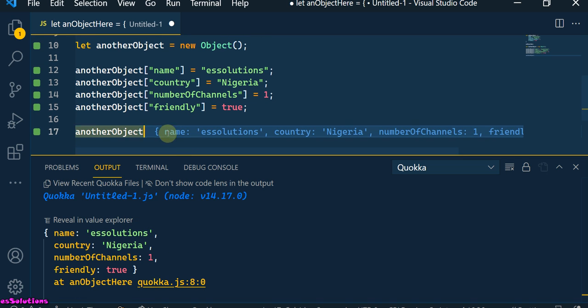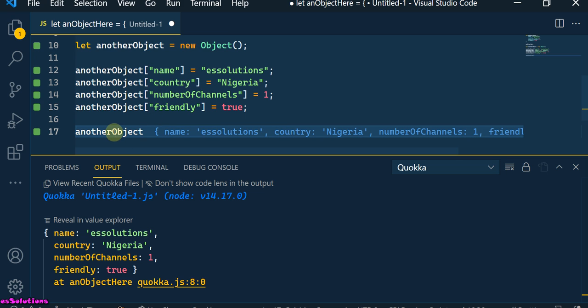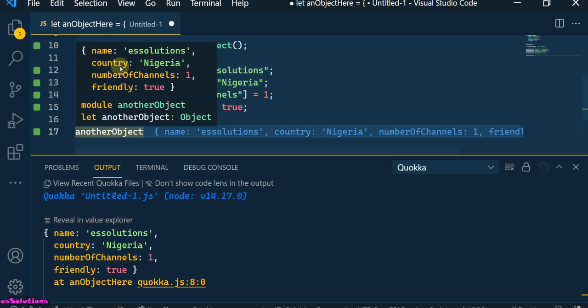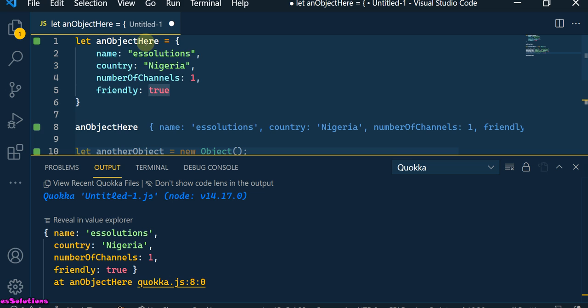same thing. Our name property, our country property. So if I show it here, our name property is S solution, our country property is Nigeria, the number of channels is 1, and the friendly is true. Just the same as this when we set it up.